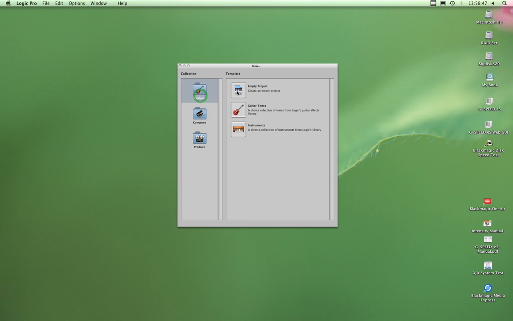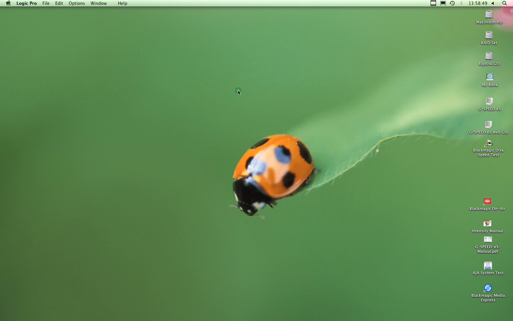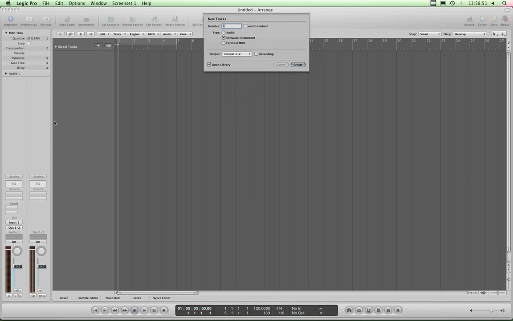Alright, so we're going to choose empty project, left click on it, and Logic opens its arrange page, and you're prompted to install your first track. You have to do that, you can't cancel it. Okay, so you can choose an audio track to record audio, either from a line or mic input. You can install a software instrument track or an external MIDI track for sequencing an external hardware synth or drum box or sampler or something.